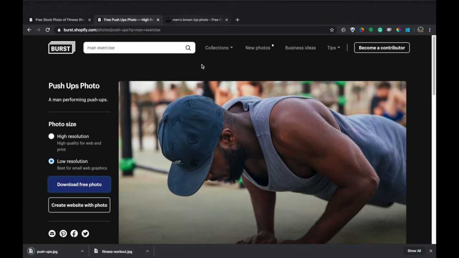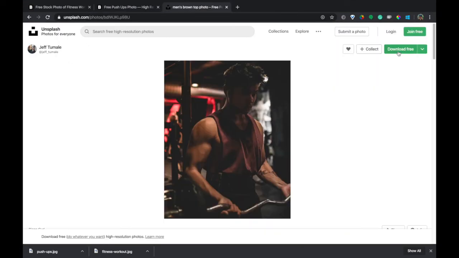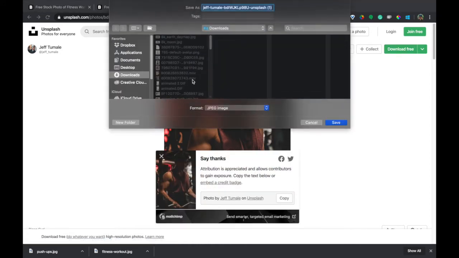So the reason I have to replace it is because I already have all these photos in my downloads. Replace that one too.